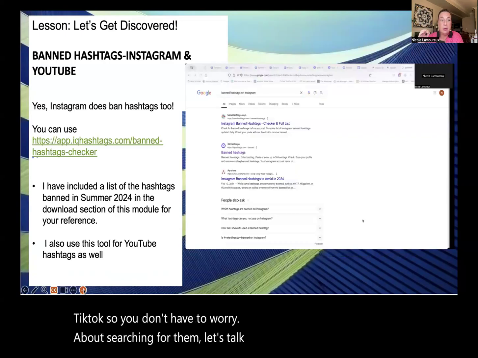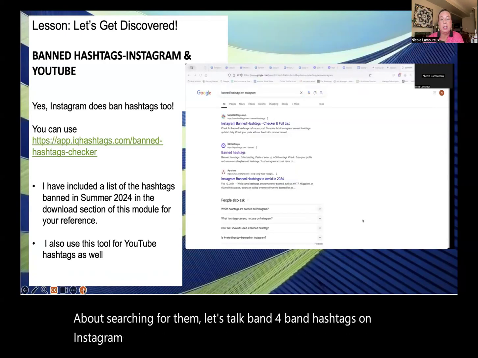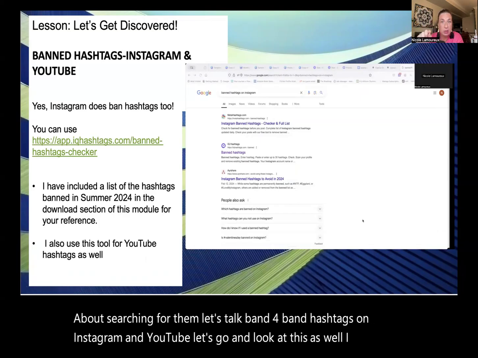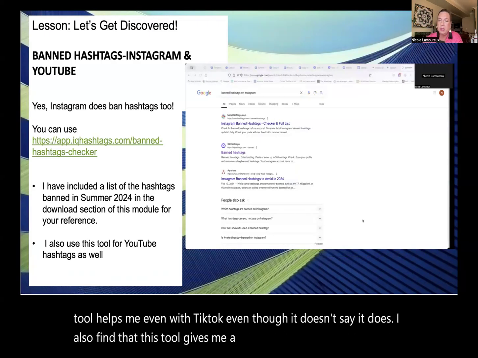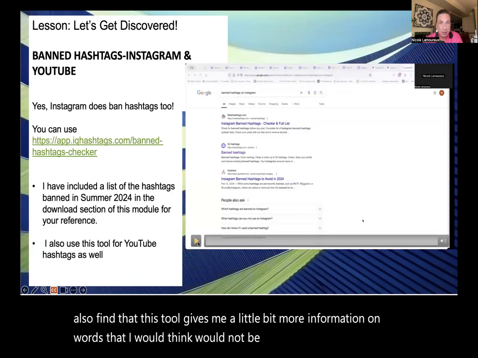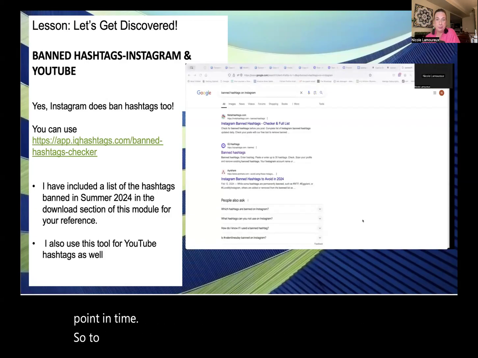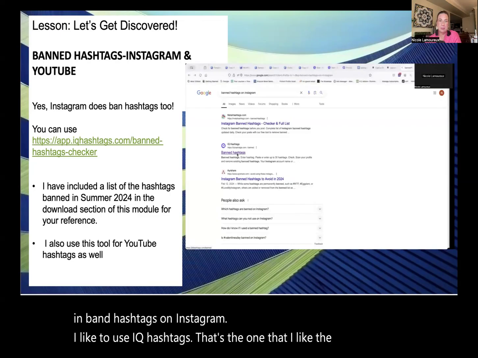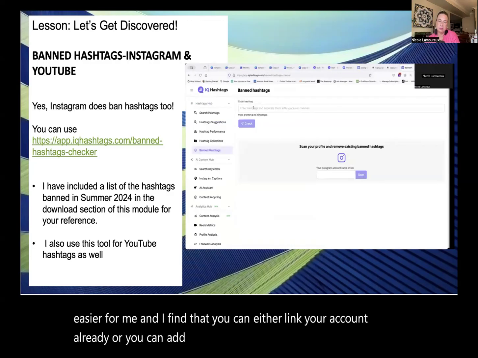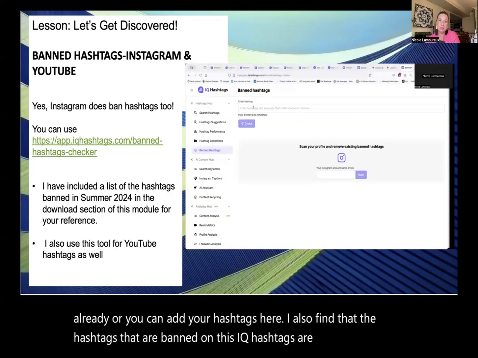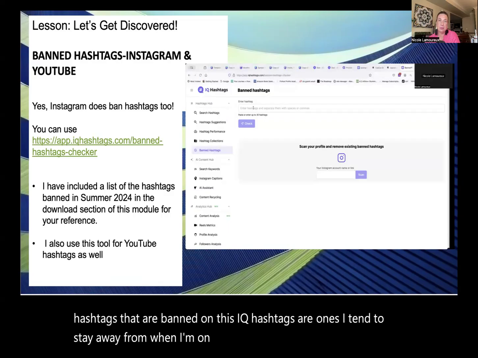For banned hashtags on Instagram and YouTube, let's go and look at this as well. I find this tool helps me even with TikTok, even though it doesn't say it does. I also find that this tool gives me a little bit more information on words that I would think would not be banned, but maybe at this point in time. So to find banned hashtags on Instagram, you go to Google and type in banned hashtags on Instagram. I like to use IQ Hashtags. That's the one that I like the best. It's just easier for me. And I find that you can either link your account already, or you can add your hashtags here. I also find that the hashtags that are banned on IQ Hashtags are ones I tend to stay away from when I'm on TikTok or on YouTube.